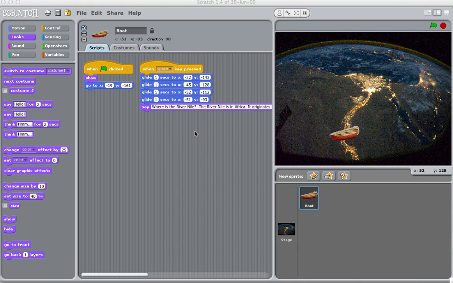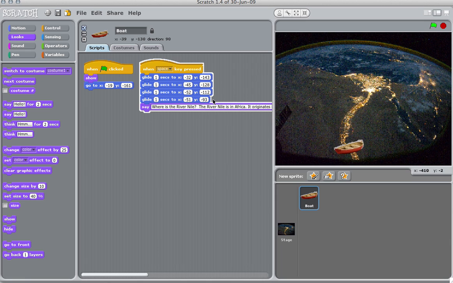Okay, this next bit now, we said that we know how we're going to make this sprite move by gliding around. We're going to stop this. What we're going to do now is record this, so we can go and record our voice.